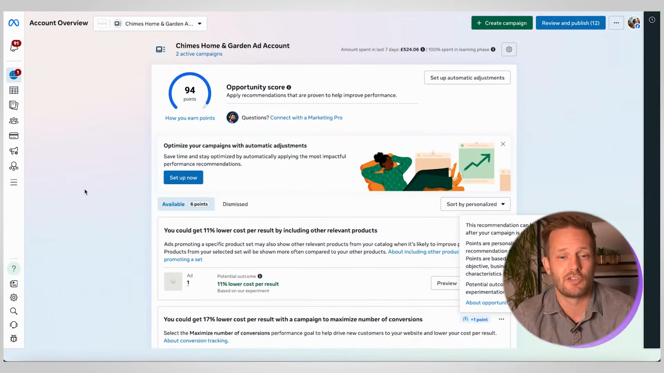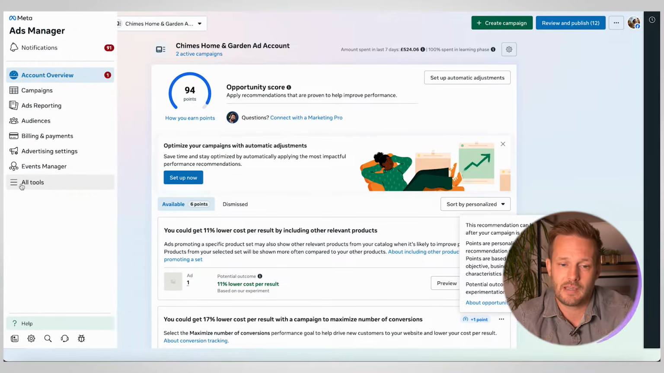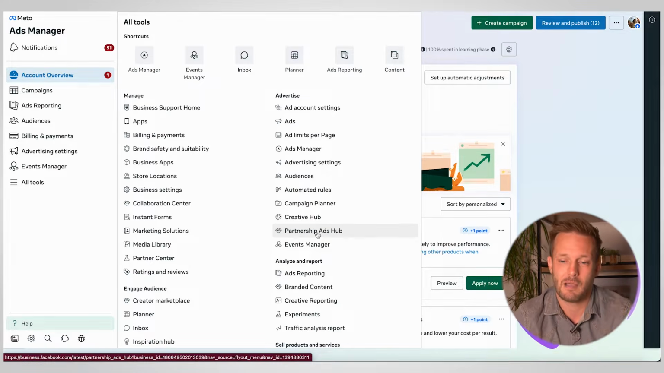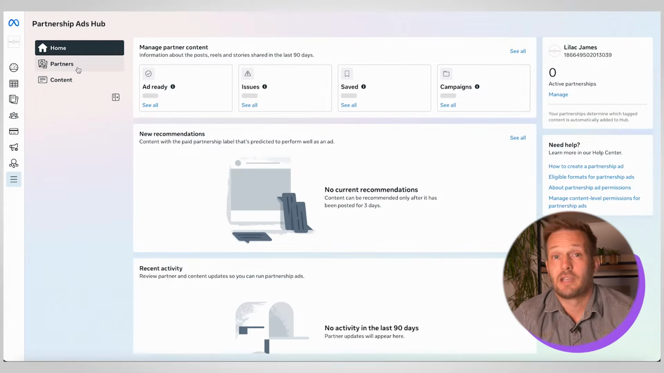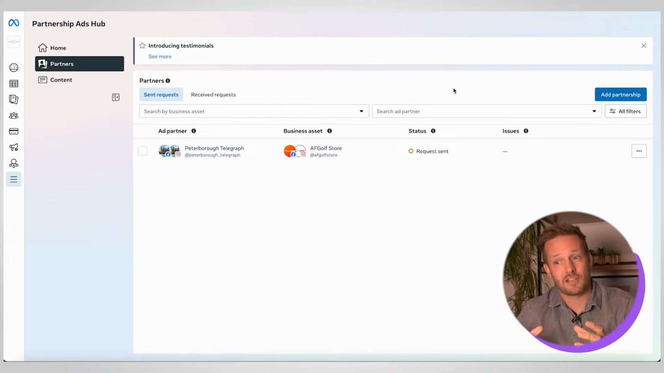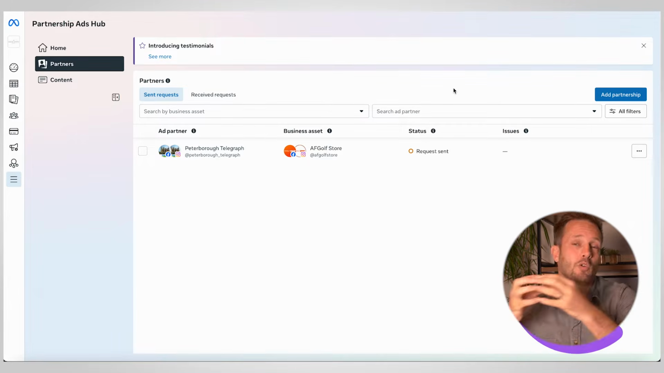The first thing that you're going to want to do is just come into the relevant ads account, and click all tools and go to your partnership ads hub. Next, you want to come up to where it says partners. This is where you're actually going to link your ads manager account directly to the partner account, so you can run your ads from either their page or your page.